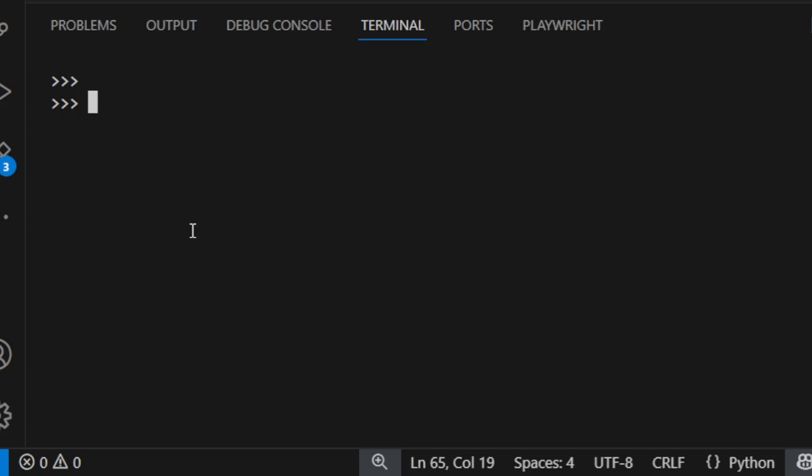So let's create an empty dictionary. It is very easy. You can create person and just use the curly braces and done. You have this empty dictionary. You can check the type using the type function. So this is of dict type.